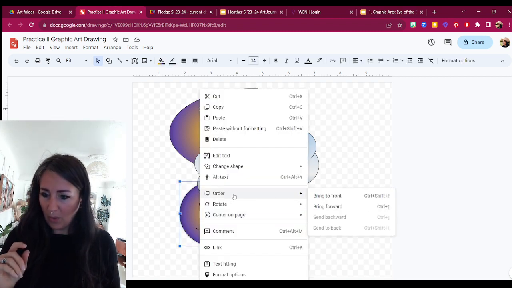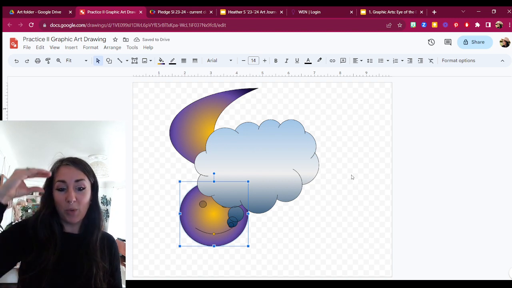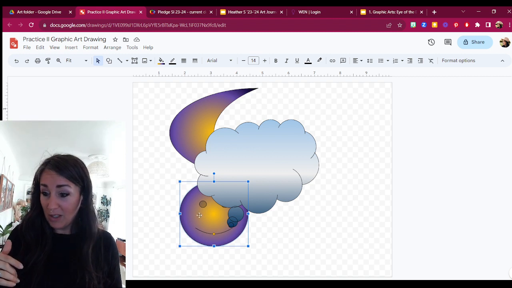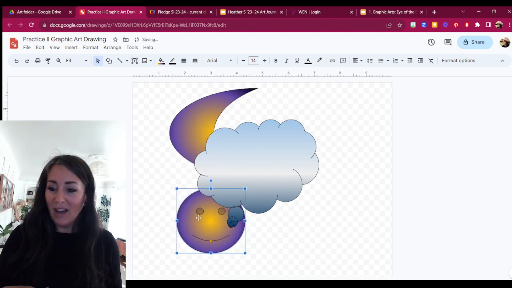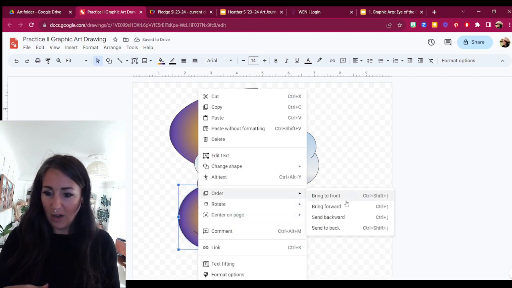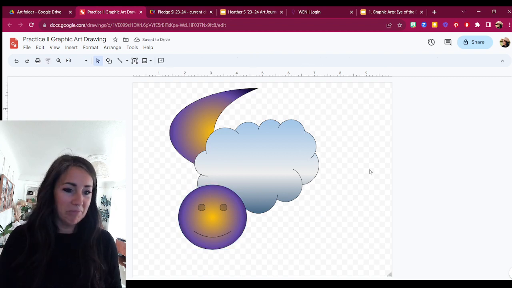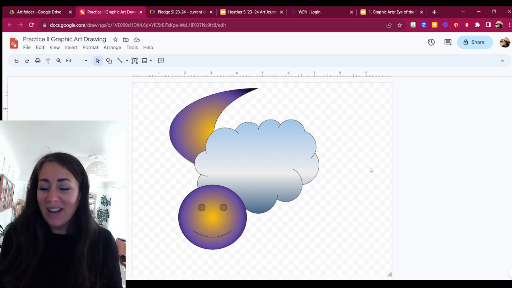If I bring it forward, I'm going to guess that it doesn't make a difference, right? Because right now it actually just brought it in front of the moon, but it's not next to the moon. But you can see if I were to move it, it is now in front of the moon, right? So now if I wanted it in front of everything, I can go order, move to front. And now, it looks how I want it, right?